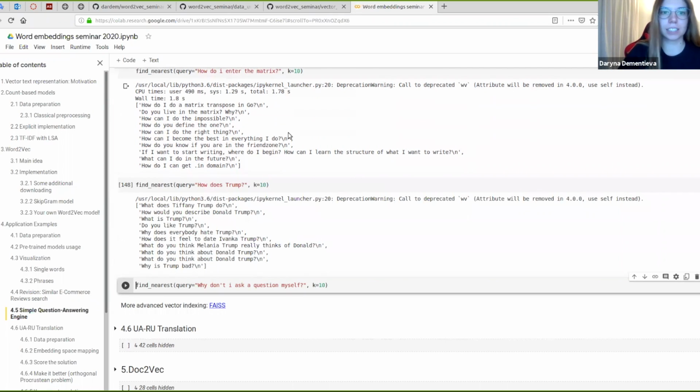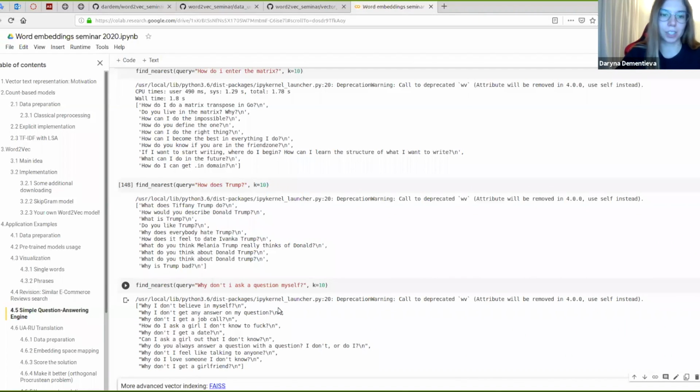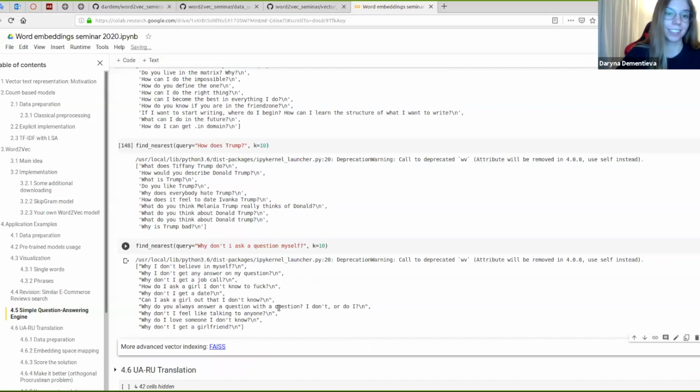Yeah, so you can see, in this case, because we are dealing with a task for which the dataset was created, so we're trying to find some similar questions, and in this case, it works pretty good. So I believe that for the why don't I ask a question myself? Why don't I believe in myself? Yeah, so you should believe. Also.